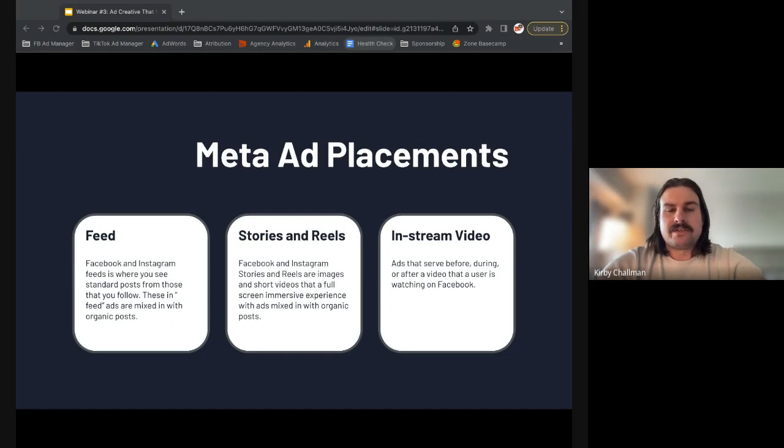Stories and Reels. Facebook and Instagram both have stories and Reels. These are images and short videos that are a full screen immersive experience. Again, these are ads mixed in with organic posts. As you're swiping through those Facebook or Instagram stories, you'll probably see an ad pop up every few organic posts. And again, it's typically full screen, much more of a mobile experience. You can see them on desktop on Facebook, but it's really meant to be a full screen mobile experience for stories and Reels.